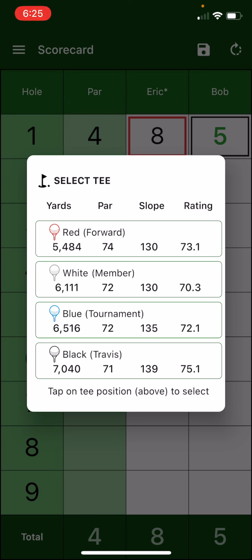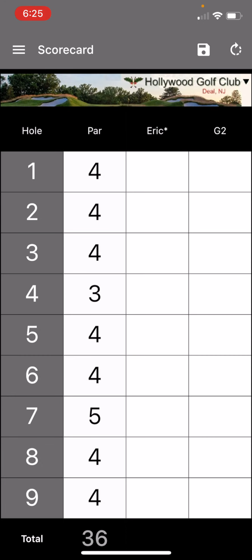So for Hollywood, I'm selecting my tee position. So here I have that. For each tee position, it's a yardage, a par, the slope, and rating. So if you have that, it's great. I can input it. So I'll select white. So you'll see the color change.